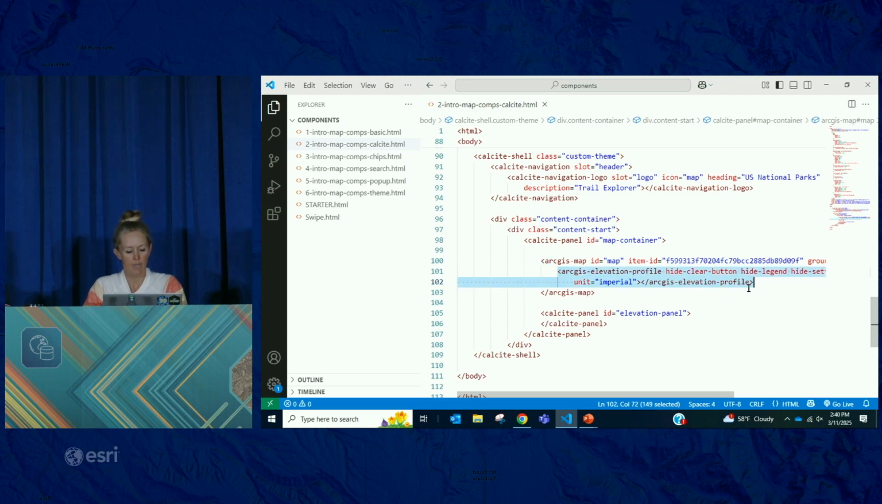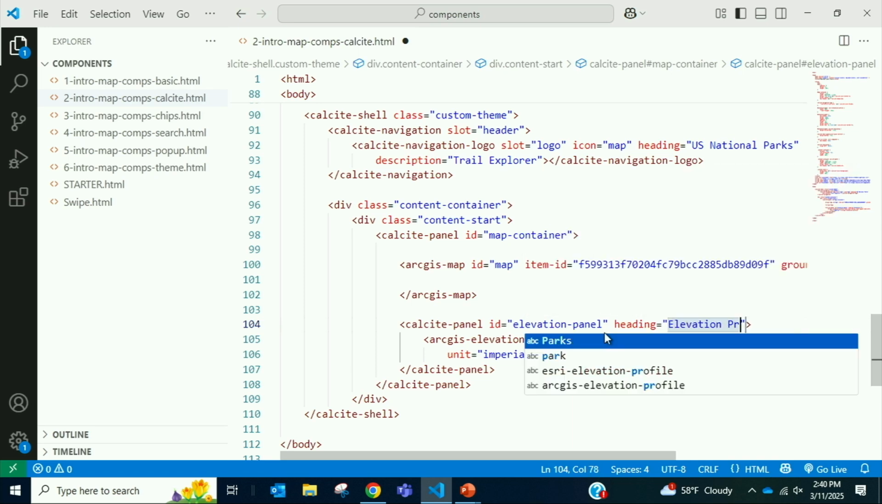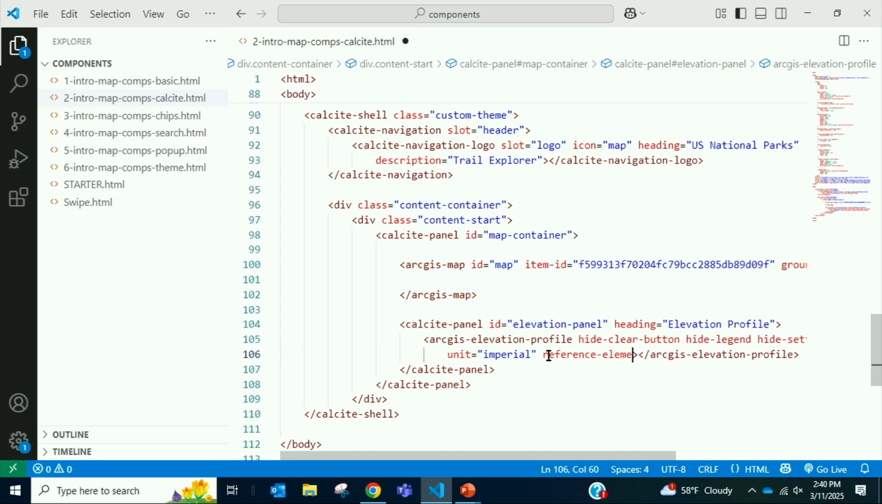So I'll go ahead and move the elevation profile to put it inside the calcite panel. Let's give it a name. Let's call it, how about elevation profile? Not too creative. Let's see. So when you have a component that's outside of the map, you have to give it a reference to the map so it knows how to interact with it and get its data. So the way you do that is do reference element, and then I have the ID is map, and then now the elevation profile, even though it's outside of the map, it still has access to everything it needs inside of the map.